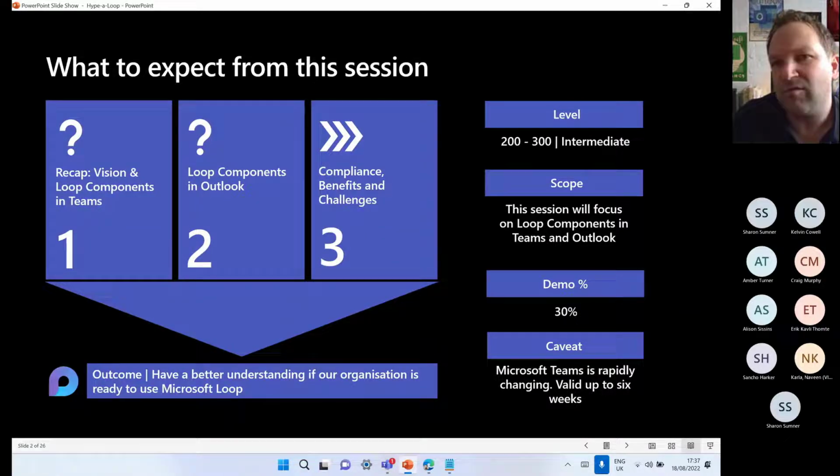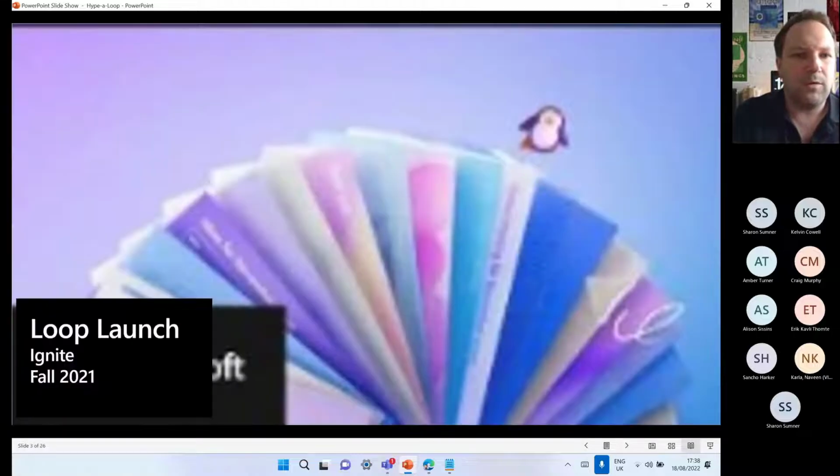This session is going to be a level 200 to 300 session because it requires a little bit of knowledge about Teams and Outlook. The scope is going to concentrate on the Loop components element, with the demo around about 30%. But just a caveat that with these sessions, Loop, like Microsoft Teams, changes rapidly. So what you see today might not be the same in, let's say, about 4 to 6 weeks' time. So let's go and play the video.